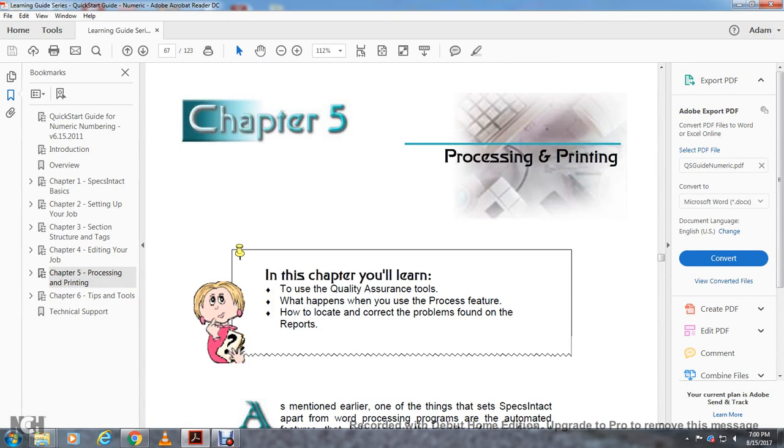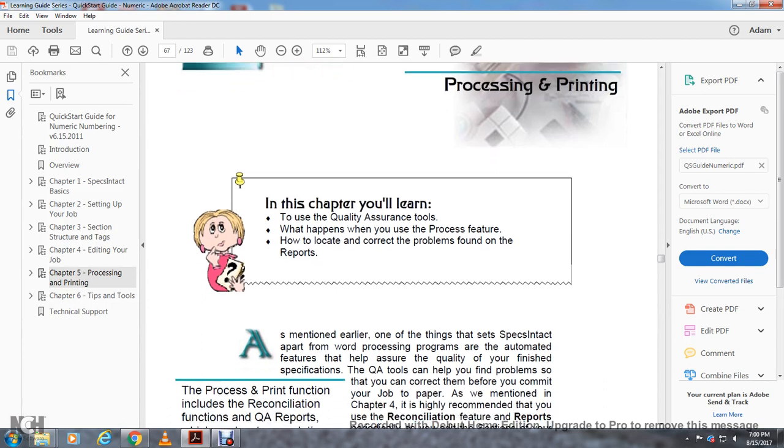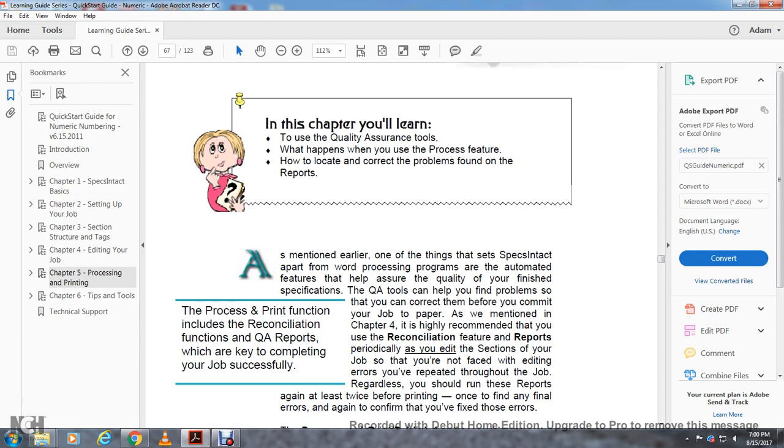In this chapter, you will learn how to use the quality assurance tools, what happens when you use the process feature, and how to locate and correct the problems found on the reports. As mentioned earlier, one of the features of SPECSINTACT that helps you assure the quality of the finished specification is the automated reporting feature. Question and answer tools can help you find the problems so that you can correct them before you submit your job. As mentioned in earlier chapters, I recommend running the reconciliation feature reports periodically.